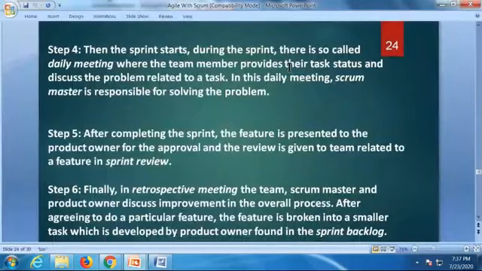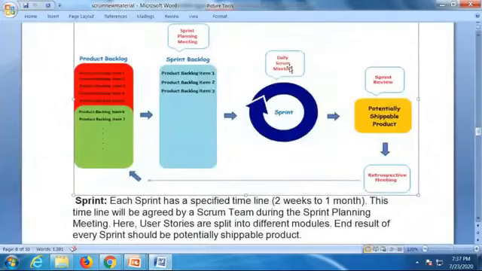Fifth step, after completion of the sprint, the feature is presented to the product owner for approval, and the review is given to the team related to the features in the sprint review meeting. The last meeting, the sprint review meeting: before we deliver to market, we have to give a presentation to the product owner, not any other owner, the product owner.